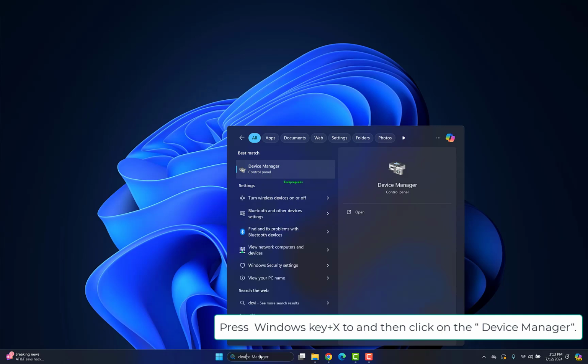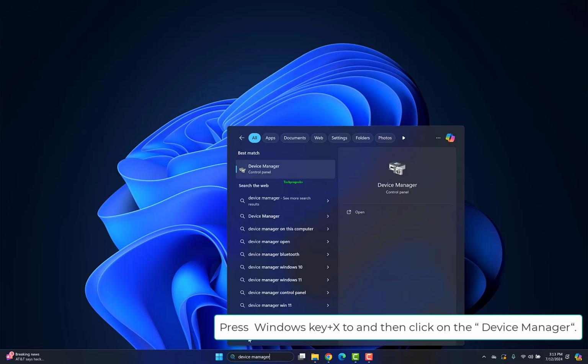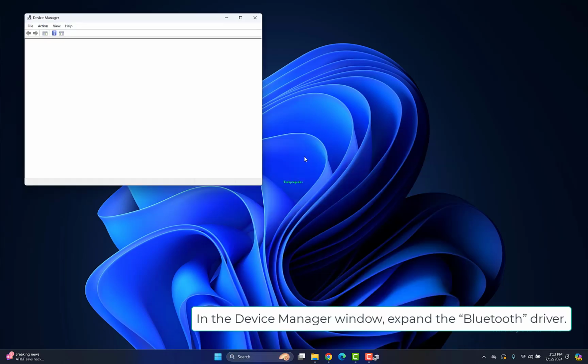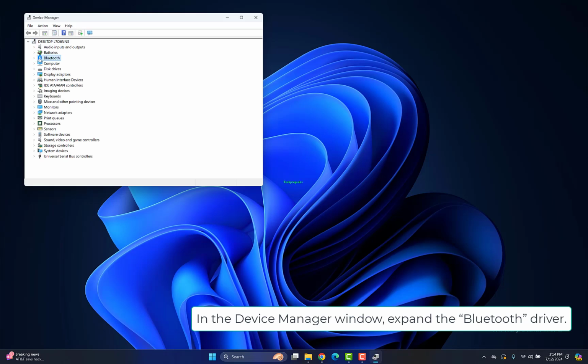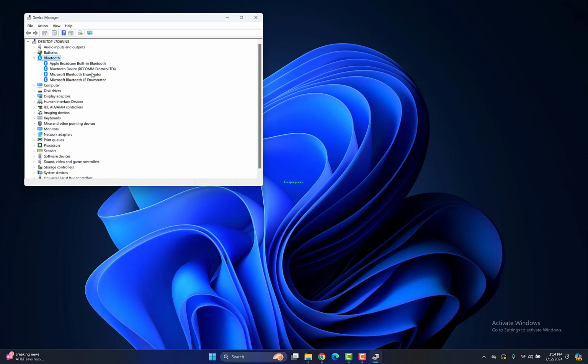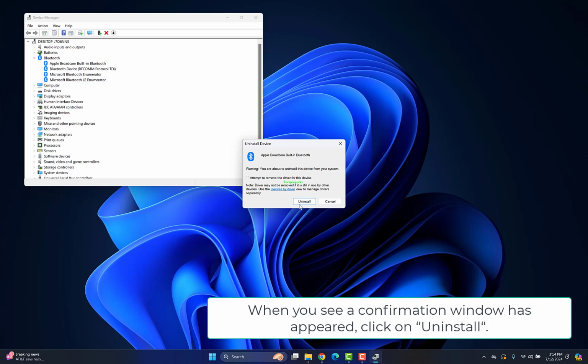Press Windows key plus X and then click on Device Manager. In the Device Manager window, expand the Bluetooth driver. When a confirmation window appears, click on Uninstall.